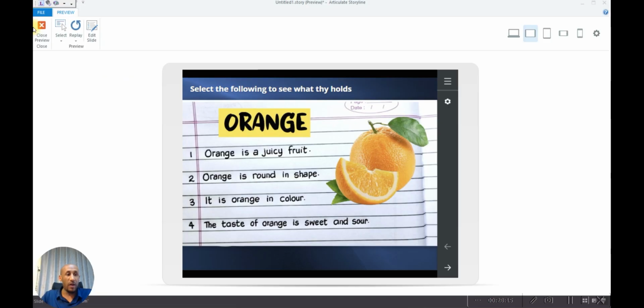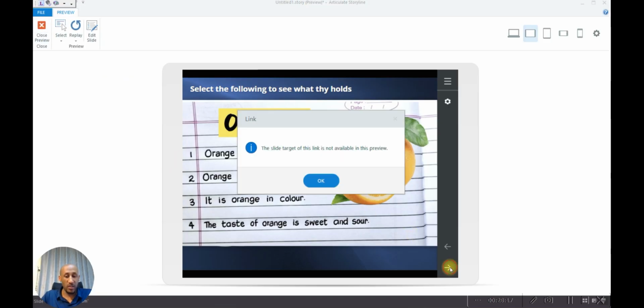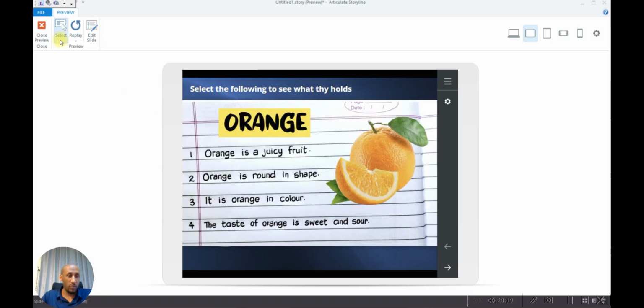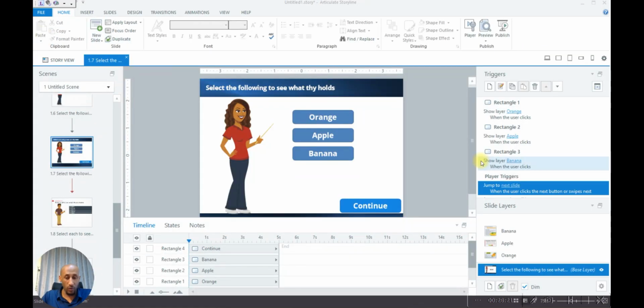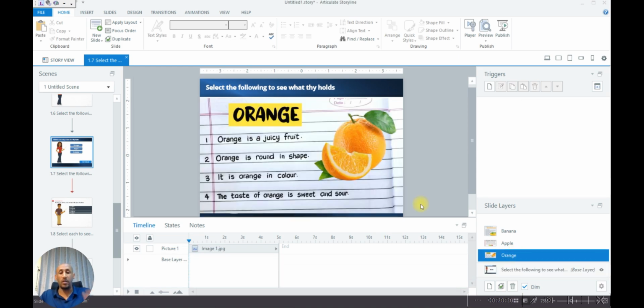So what will I use? You see, the next button doesn't allow me, because the next button always works for slides, not layers. So whenever the user goes there, I need an escape plan. I need to create an escape plan. Now let's create our escape plan.